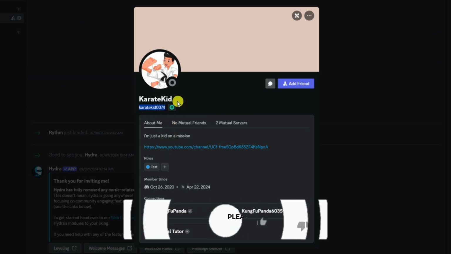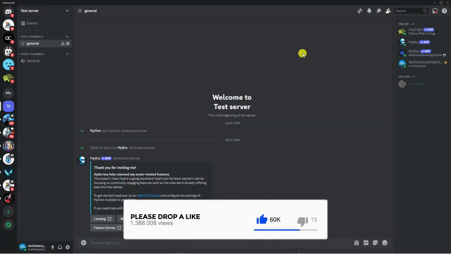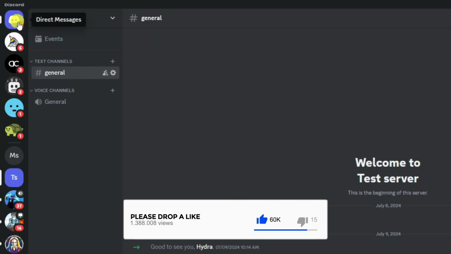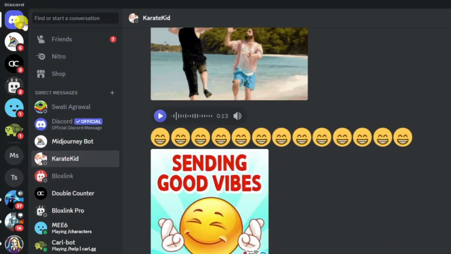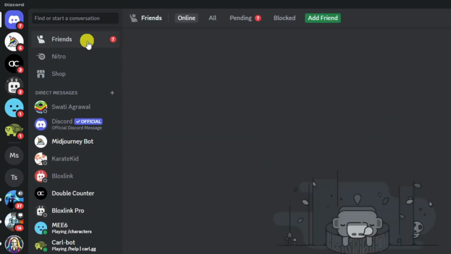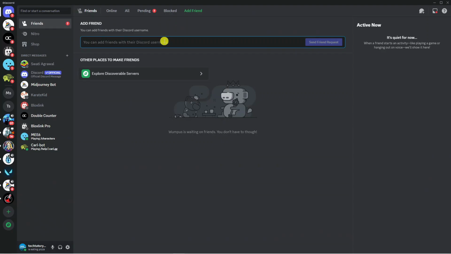So we can just go ahead, copy this username, and what we're going to do is come up to the top left hand corner and click onto direct messages. Now in here, you want to make sure you're clicked onto friends over here on the left hand side. And if you look at the top, we've got this green add friend button. So if we actually click onto this, what we can then do is paste their username into here and then click the send friend request button.